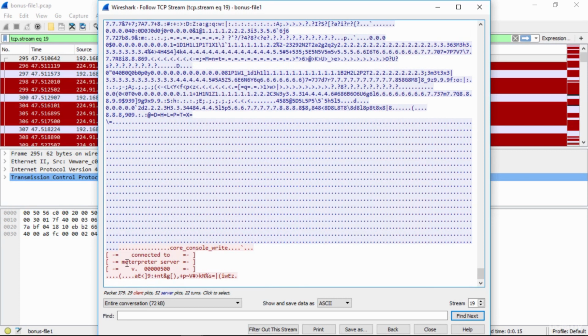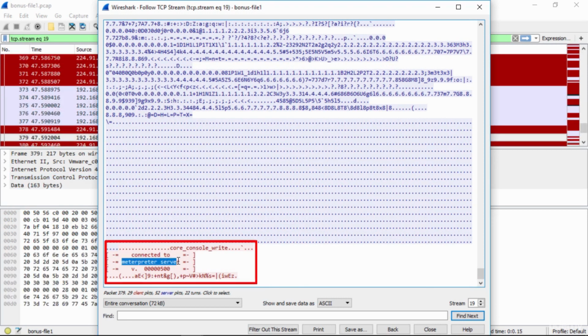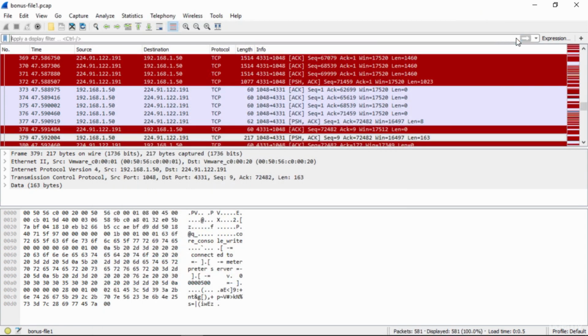And now here we have connected to a Meterpreter server. For those of you who know a little bit about Metasploit, that means the Meterpreter shell has been opened on Metasploit. So this is definitely a concern because somebody has compromised one of our machines. But again, the biggest concern is this 224 traffic, which is multicast, is being allowed from the internet. That's a big problem.